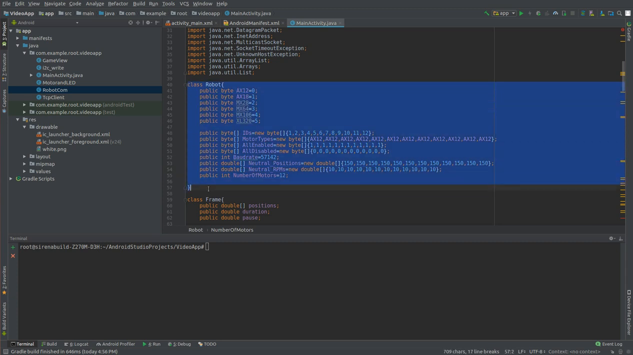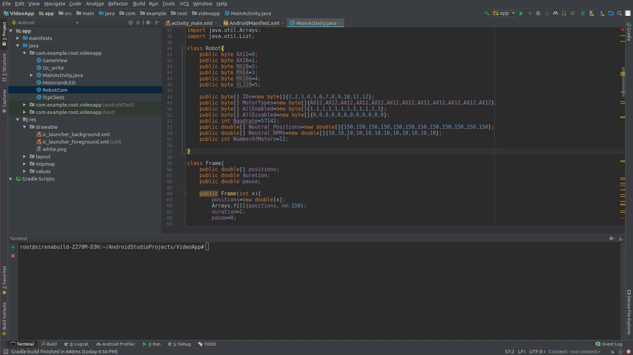Now in this class, we have defined a robot. You can always change the robot that you have. So if you have a humanoid with 26 degrees of freedom, you can put 26 motors and explain each ID and each motor type, etc. Similarly for a lower number of motors.